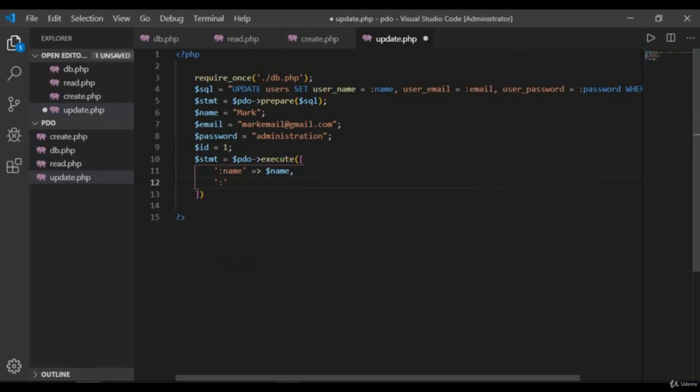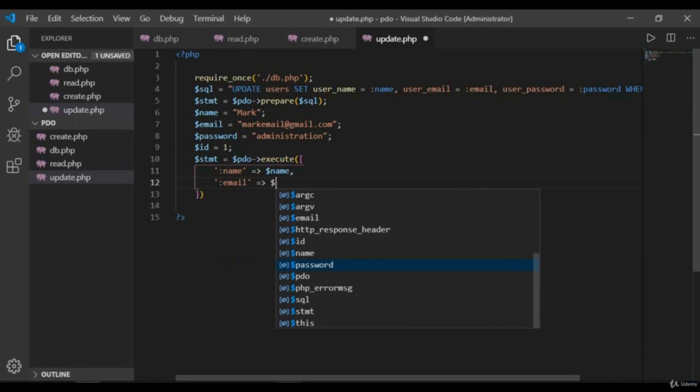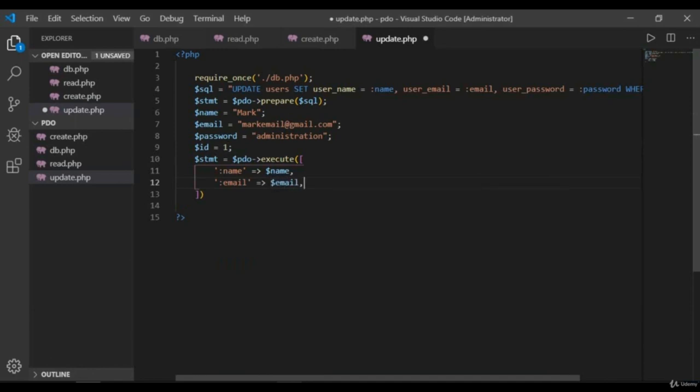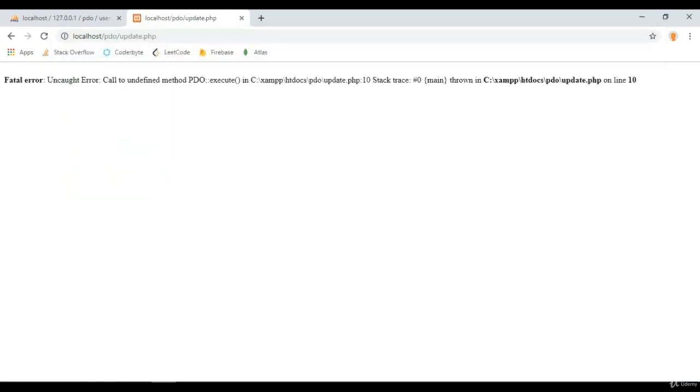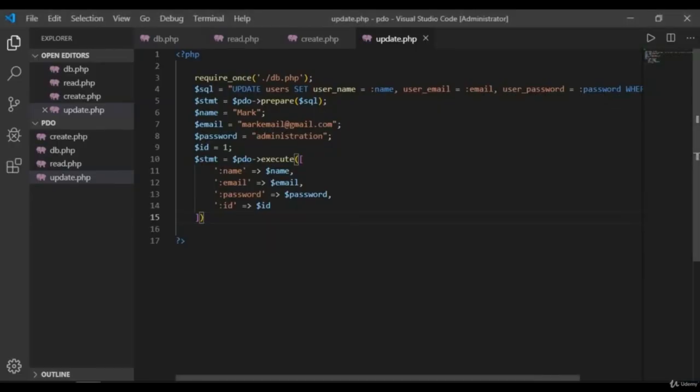And here email, and here password, and ID, and that's pretty much it. Now let's try this out, and I'm going to navigate to the file, this is update.php. Call to undefined method PDO::execute. Oh, something is wrong there maybe. Oh, here we should use, I'm really sorry for that, here it should be $pdo, no, it should be $stmt instead. I'm really sorry. Reload, yeah, I think it's updated.